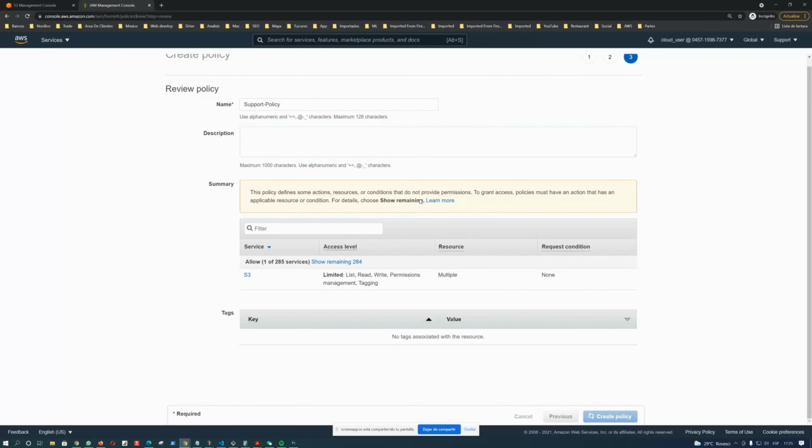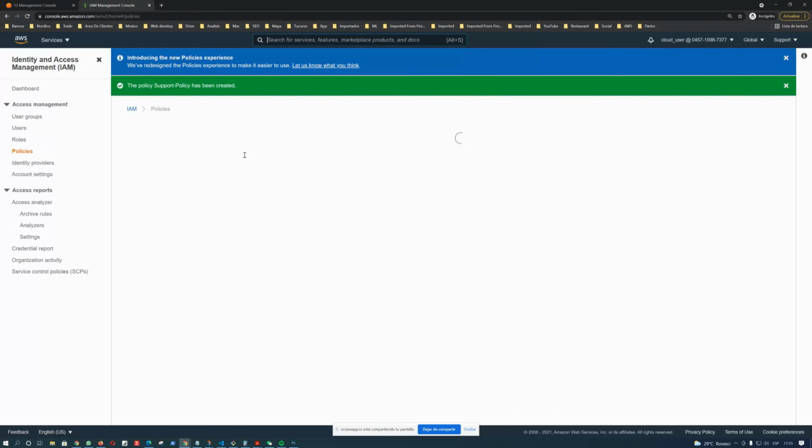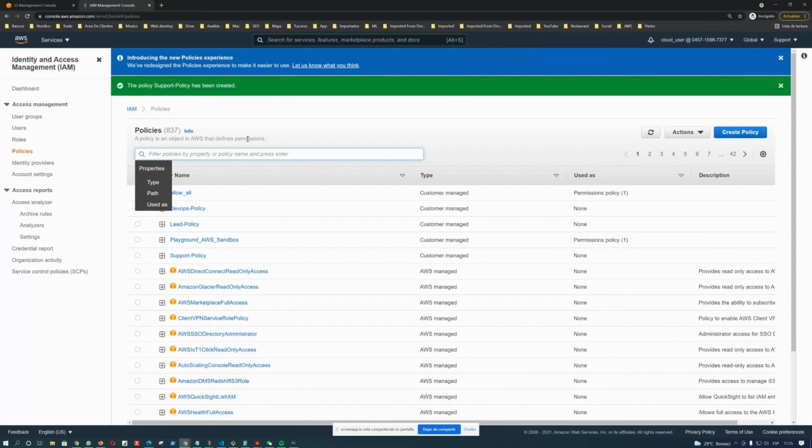Again, this is a very basic example. On real projects, you will need to make better, more private handlers for each group. Okay, now we have here our list of policies.